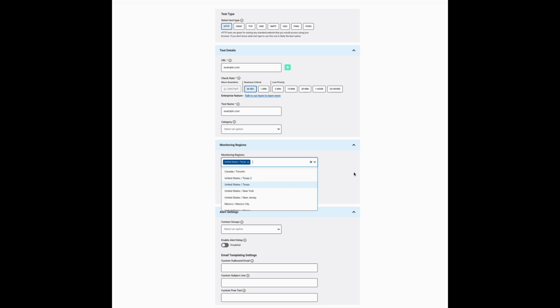Next, you can select the number of confirmations. This is how many times we will recheck your website when a downtime is detected. If you set it to 0, we'll alert you as soon as one is detected, and if you set it to 3, we're going to check the site is down 3 extra times before sending the alert.